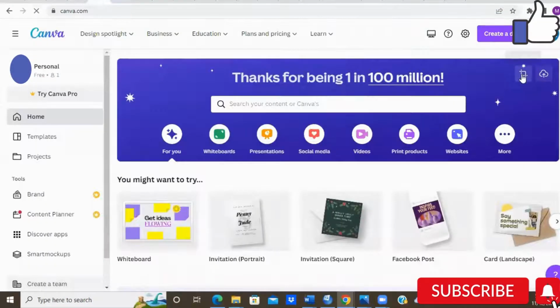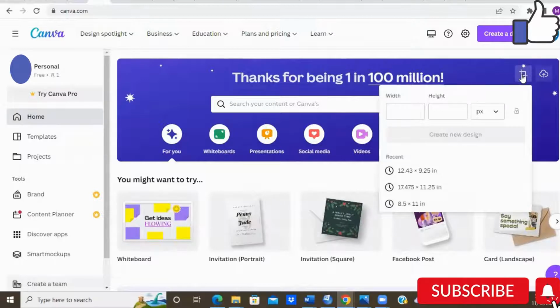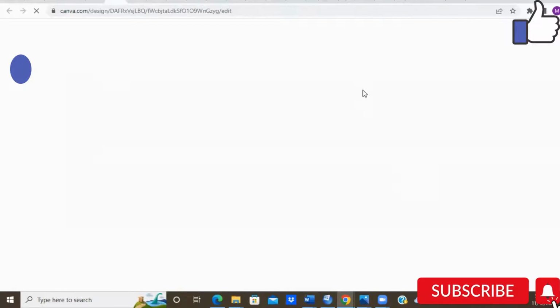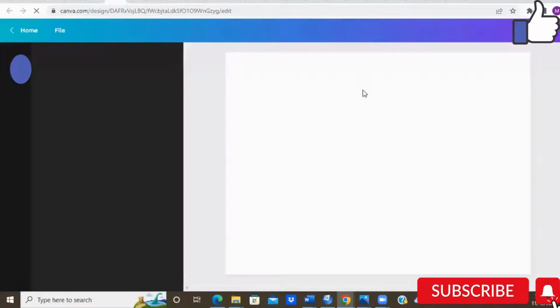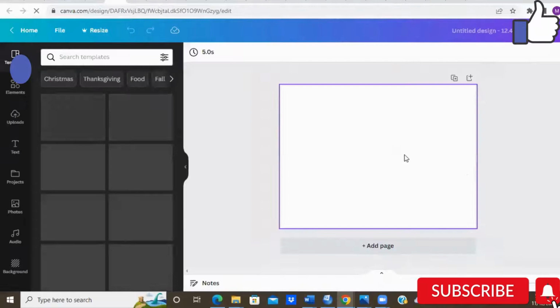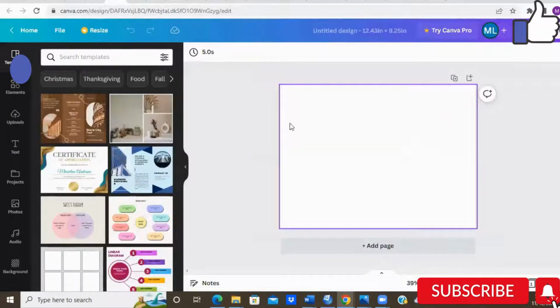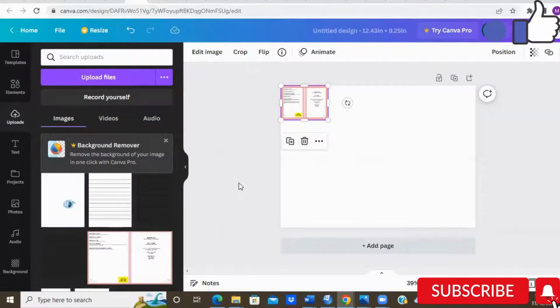Once you are in your Canva account, you simply select custom size and you're going to enter the information as stated in Bookow, which will be 12.43 by 9.25 inches. Once you have done that, a blank template will open up for you. So once you have entered the size information and you get a blank canvas, you would then want to select upload and upload your template that was downloaded.